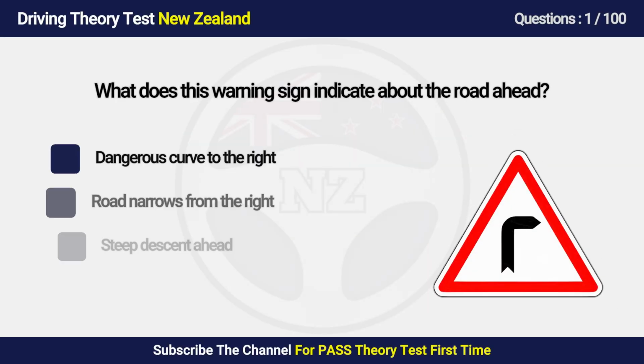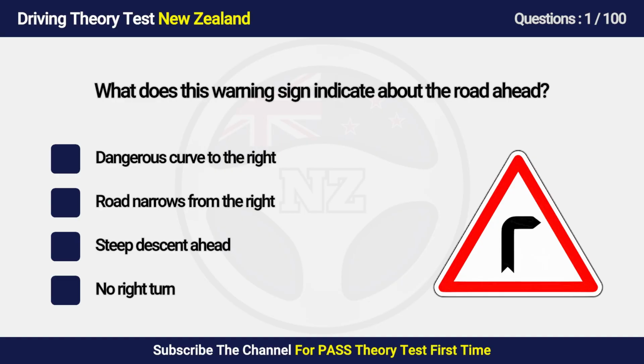Question 1. What does this warning sign indicate about the road ahead? A. Dangerous curve to the right. B. Road narrows from the right. C. Steep descent ahead. D. No right turn.